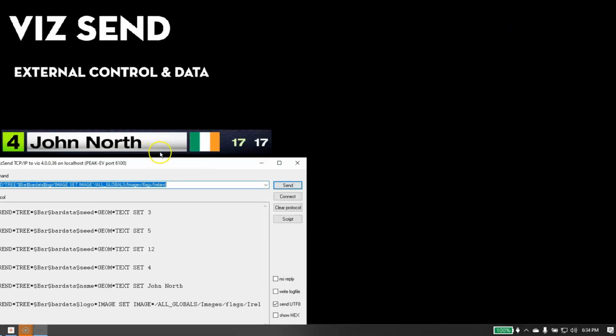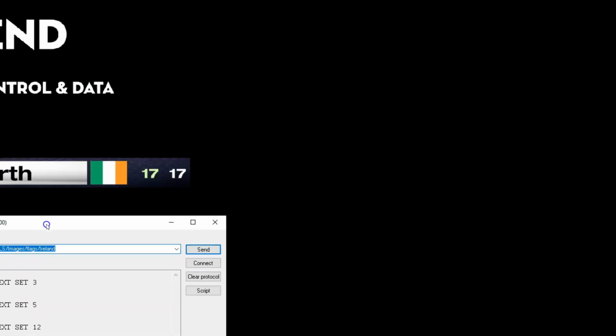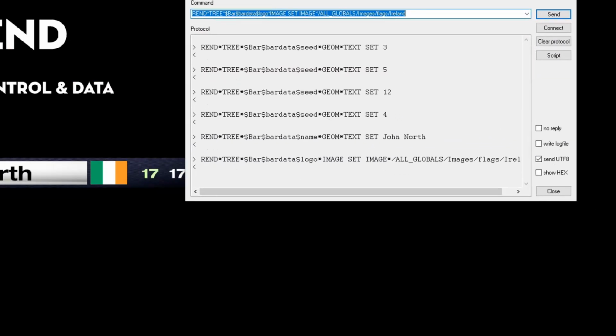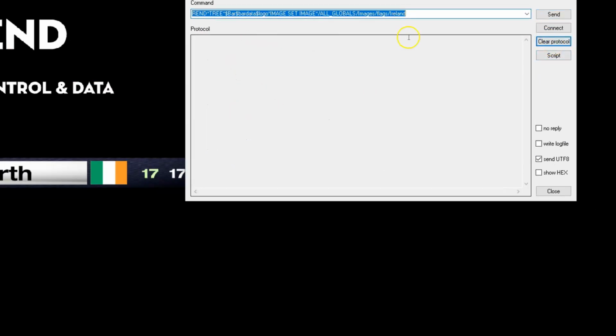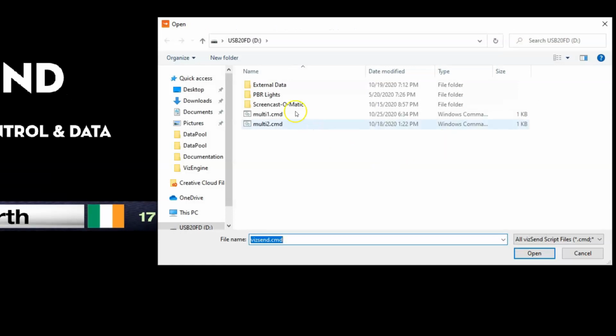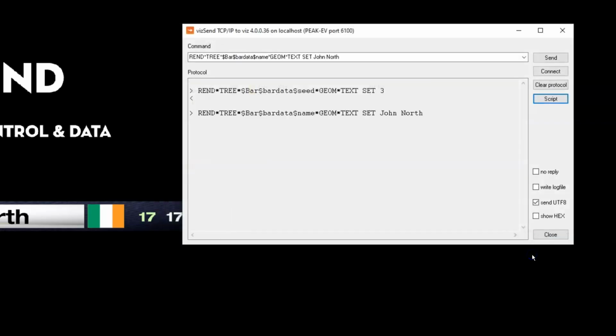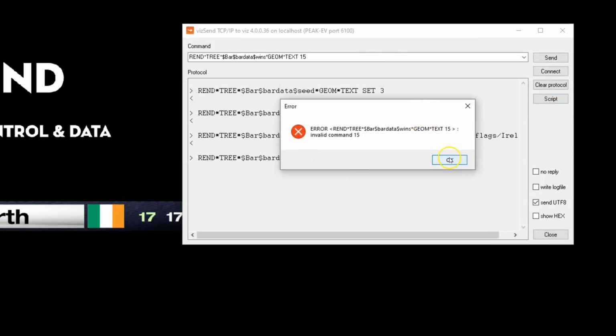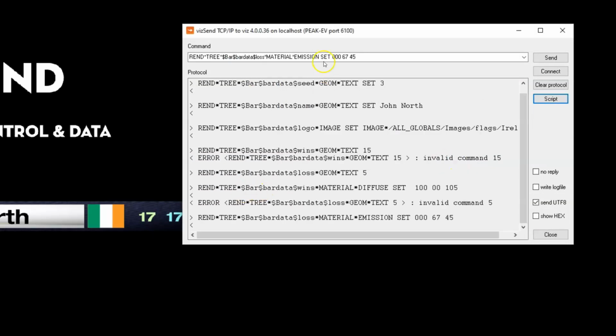We'll close this. We'll come into our Viz Send app here. Let's move it up here. We're going to clear everything out of here, and rather than issuing one command this time, we're going to come up here and say script. And here's that multi-one command that we just saved off of our notepad. We're going to click on that, and we're going to run it. And you can see that we got 2 errors on that.